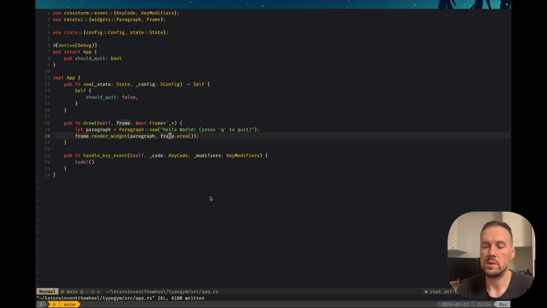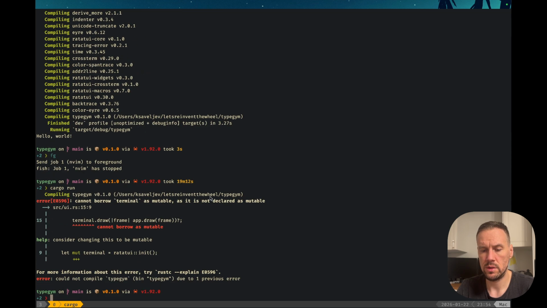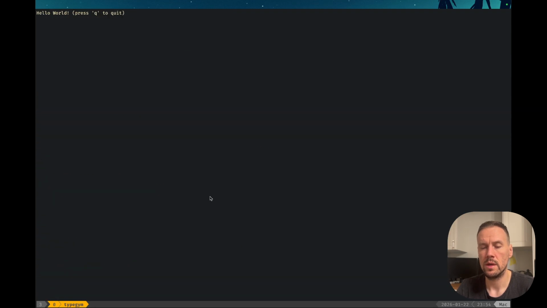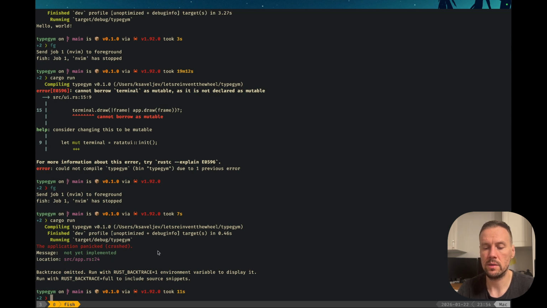As we go on, we will see how we can split the frame area into smaller areas so that our text ends up in the middle. Right now it will be somewhere in the top left corner, and I think if everything compiles we should actually see things, but it says that, hey, we need to check this one. It says that terminal needs to be mutable, right? And we run it again, and this is our hello world. So the whole terminal has been cleared, the hello world string is shown. If I type anything, it says not yet implemented because it's a todo.